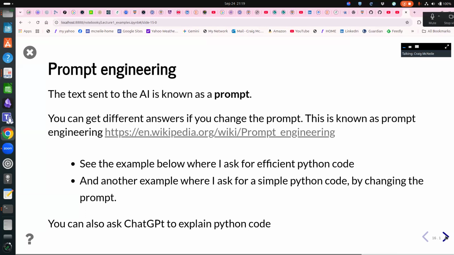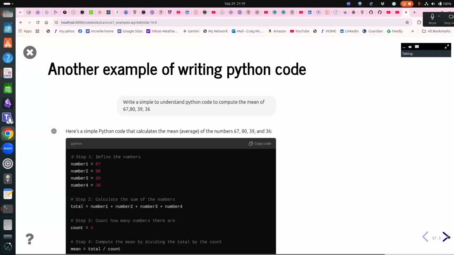But it does allow you, by changing the prompt, to get different types of code. So in this example here, before I asked to write a code to compute the mean of these four numbers. However, here I've asked to write a simple to understand Python code to compute the mean, and then instead of using a list, it uses four variables, sums up the four variables, and divides by the number of variables and count.